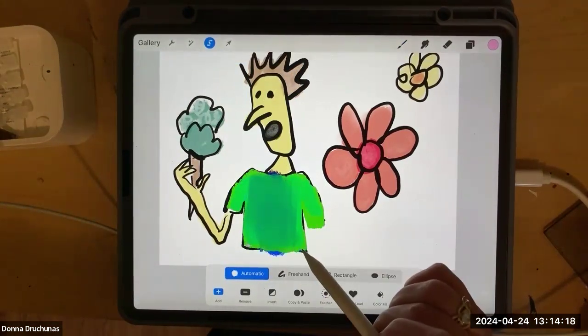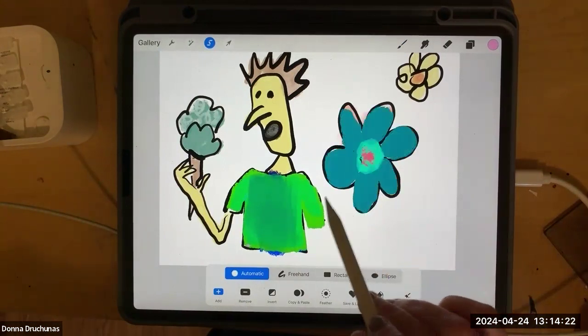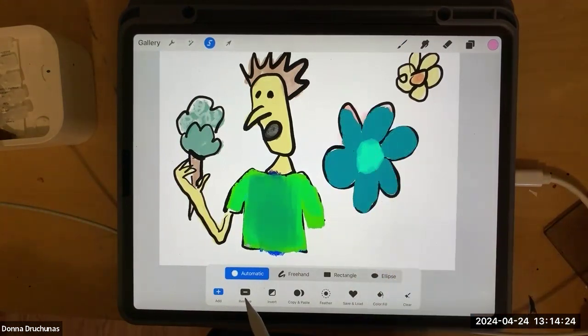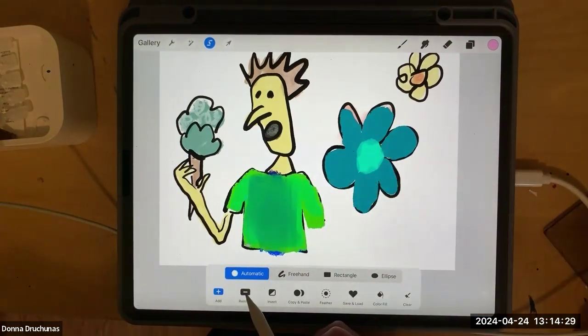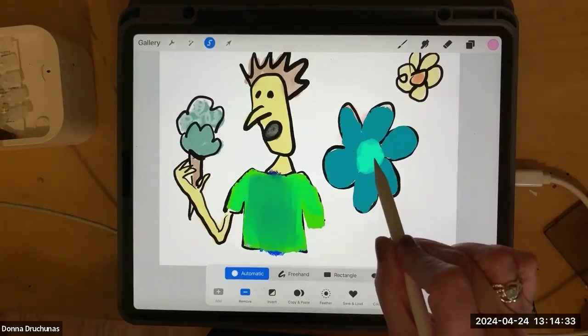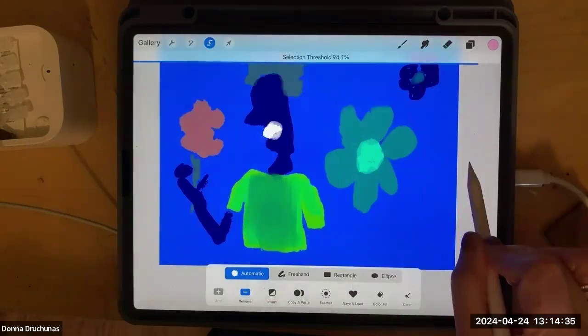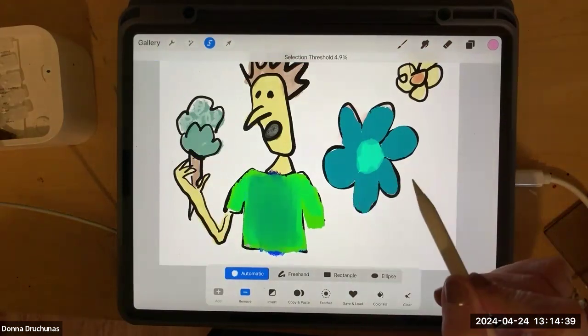So I can go in, and then you notice as I touch more, it's adding it to the selection. So that's add. If I want to use the selection tool to remove something, I can click remove. Now, say I didn't really want the flower, so I click remove, and it should remove the selection from the flower.